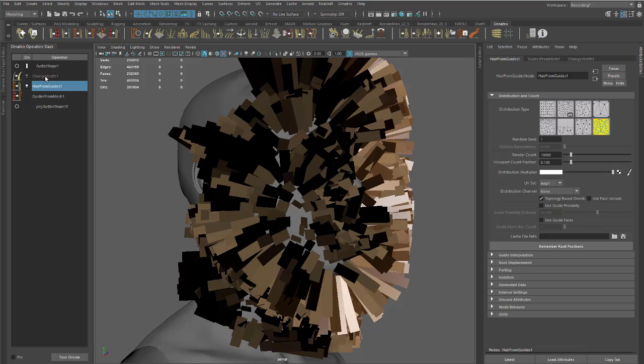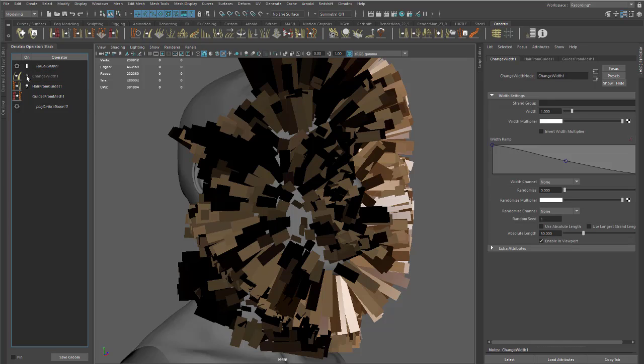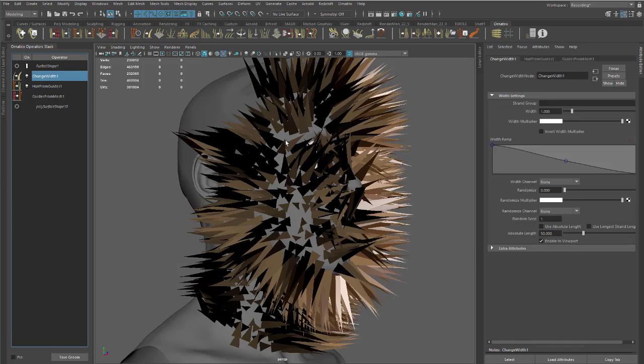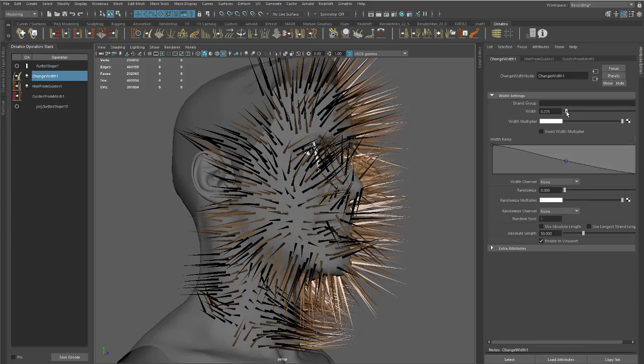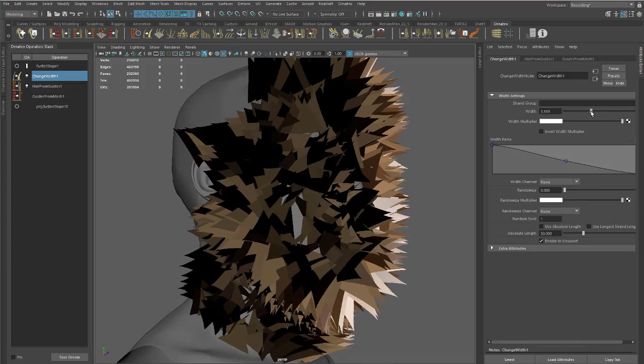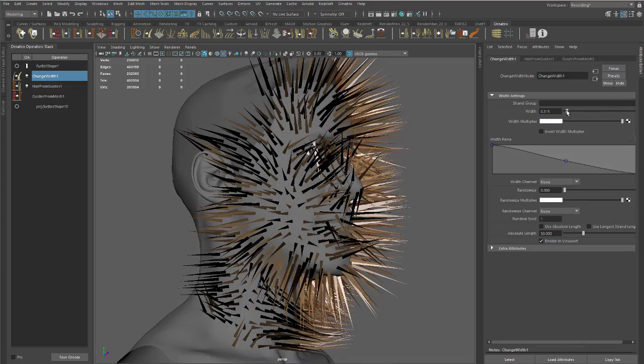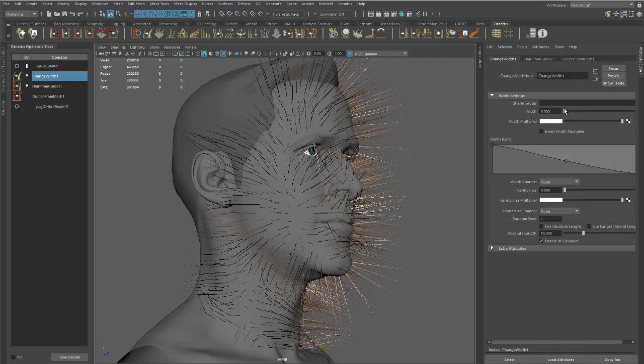Okay, next we have change width. This is to change the thickness of the hair. So if I turn this on, we have here a width parameter to decrease or increase the width, the thickness of the hair strands, and I'm going to set it to something like this.